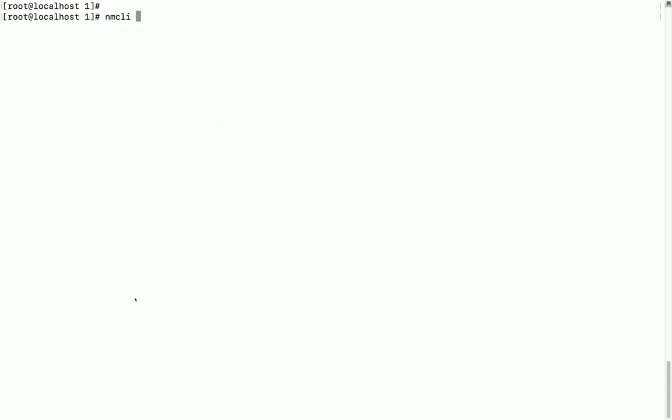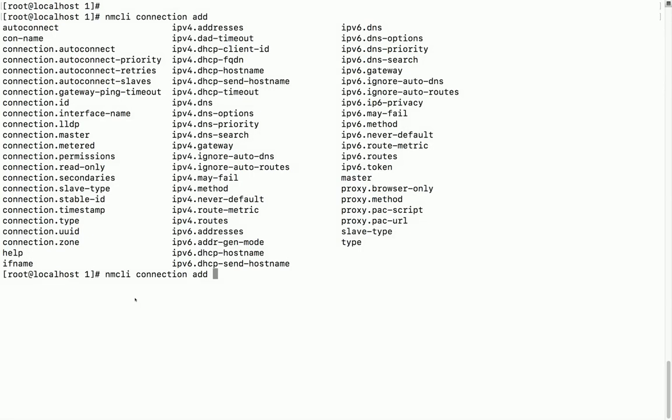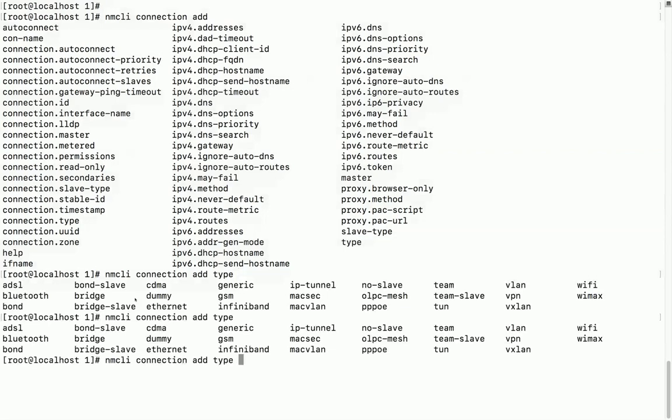So we say nmcli connection, and then we need to add a connection. So we say add, and by the way, if you click tab, it will give you a list of options that you can configure. But let's go ahead and do type. Obviously, we need to tell what type of connection this is. You can click tab if you're not sure, but as you can see here, you've got ethernet. So let's do ethernet, and again, use autocomplete so we don't have to memorize everything.